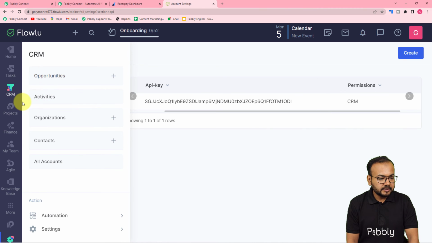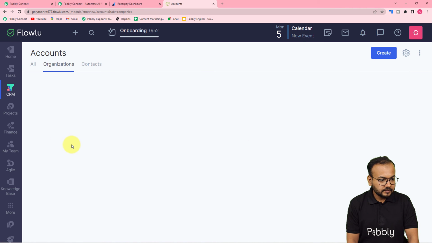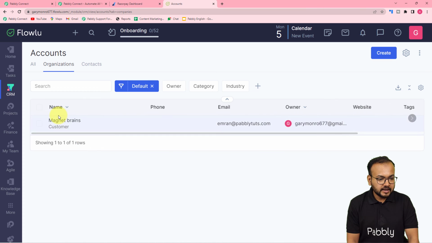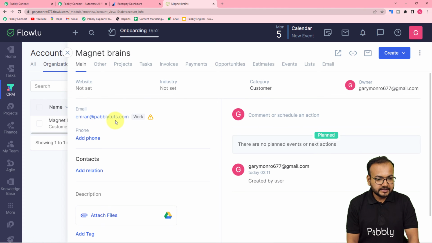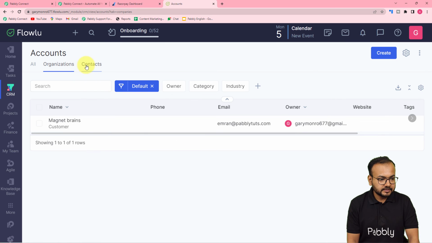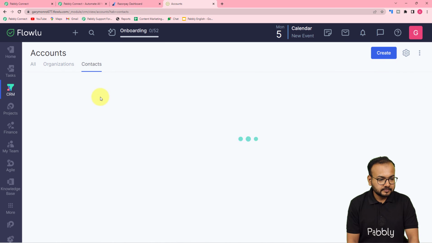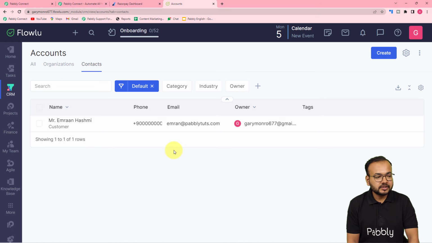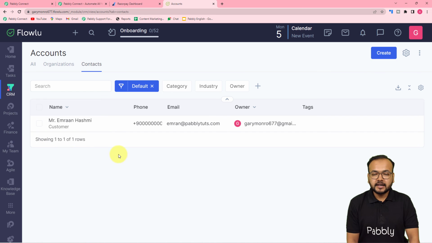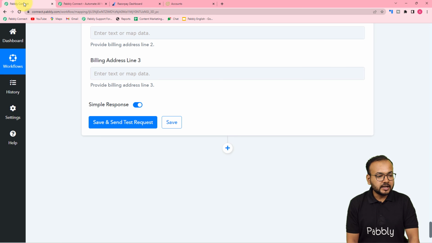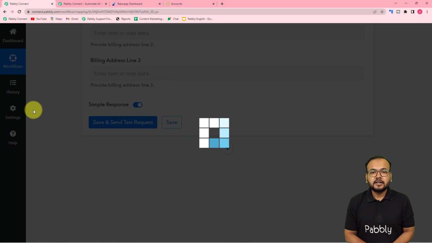So here let me show you the organizations here. So these are my accounts, and under this account you will find the contact section. Let me show you the contacts. Okay, this is the contact section. So here, let me click on save and send test request, and you will see a new contact will be added inside your CRM. So I'm clicking on save and send test request, guys.